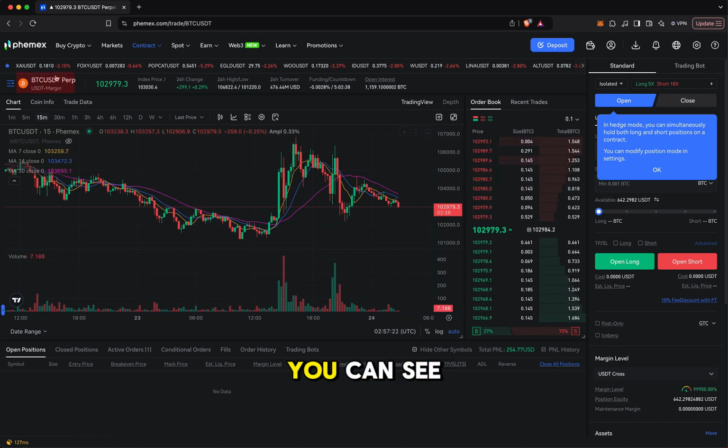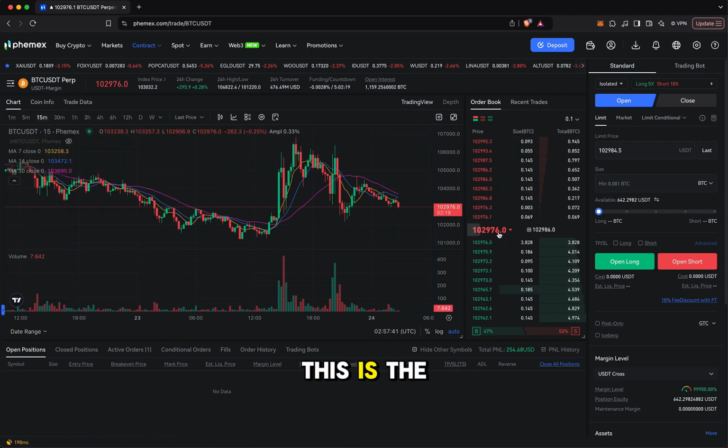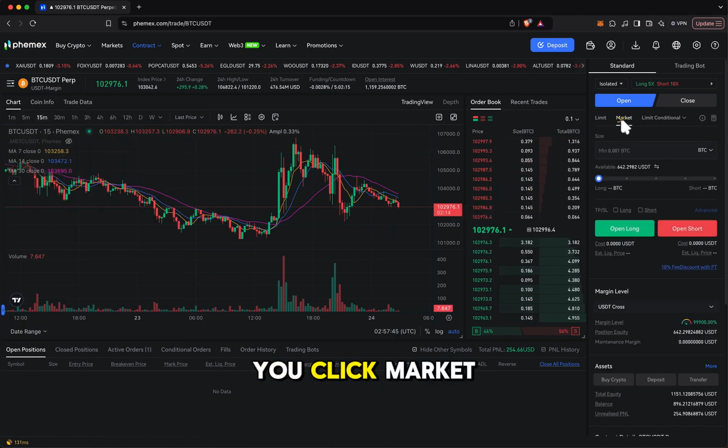This is Bitcoin. You can see it up here. If you want to change something, you can click on it and then select what you want to trade. We're going to keep it on Bitcoin. This is the last price of Bitcoin. If you just want to do a market order, you'll click market.